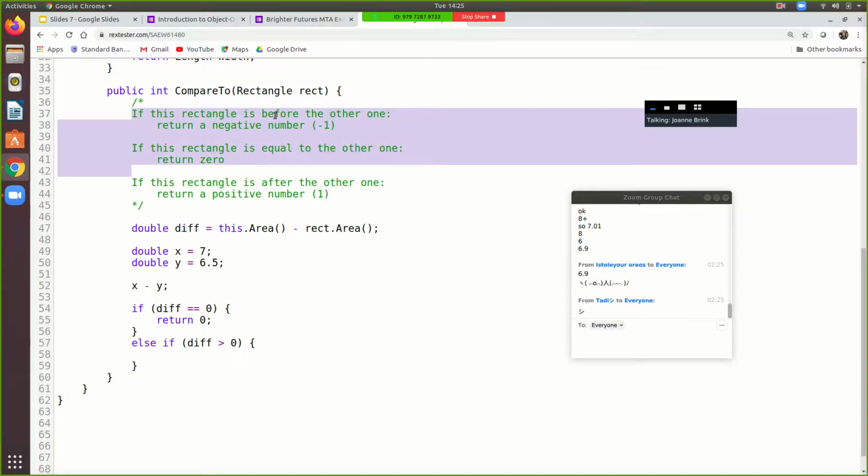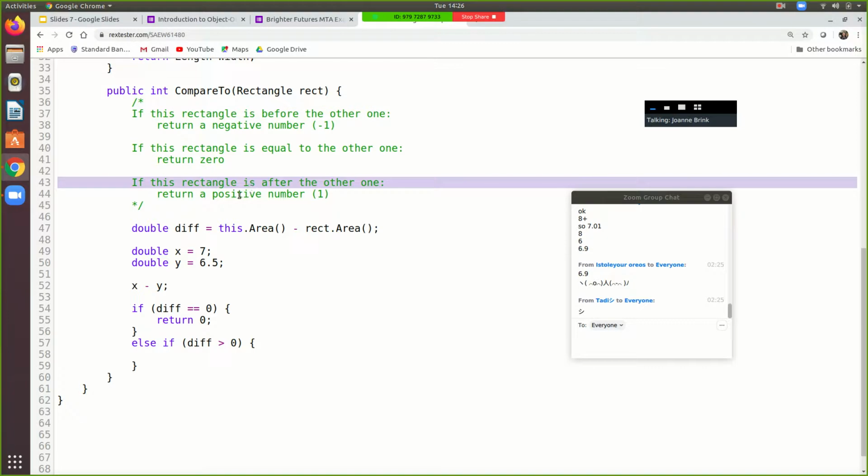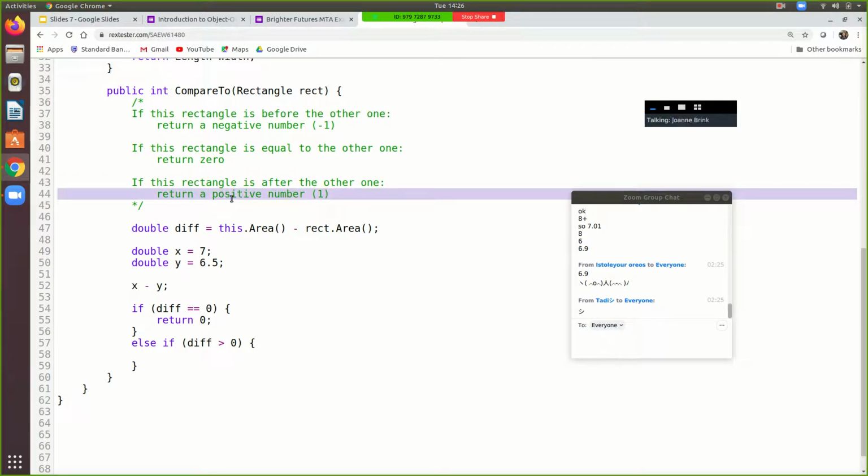If this rectangle is before the other one, return a negative number. If this rectangle is equal to the other one, return 0. If this rectangle is after the other one, return a positive number. Okay. The order that we're defining, we're going in ascending order. So the larger area has to go afterwards. So this would mean that this dot area was greater than rect dot area, which means we would have to return 1.